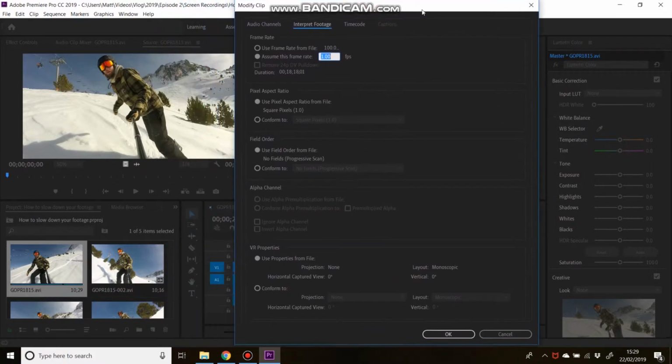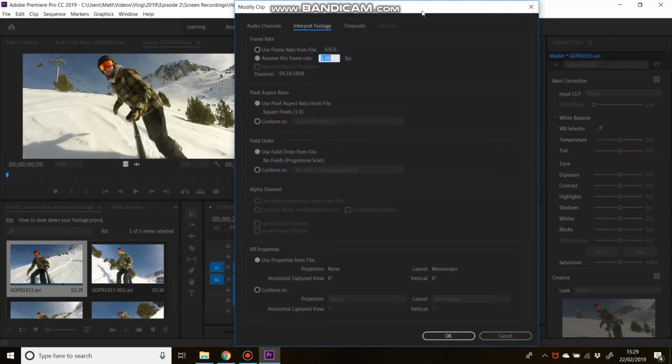I've chosen 24 frames per second because that's going to really slow down the footage, but it's also going to make sure that there is no flicker and no stuttering in the footage. If you go below 24, you will start to see the stuttering in the footage, which I'll show you a little bit later on.